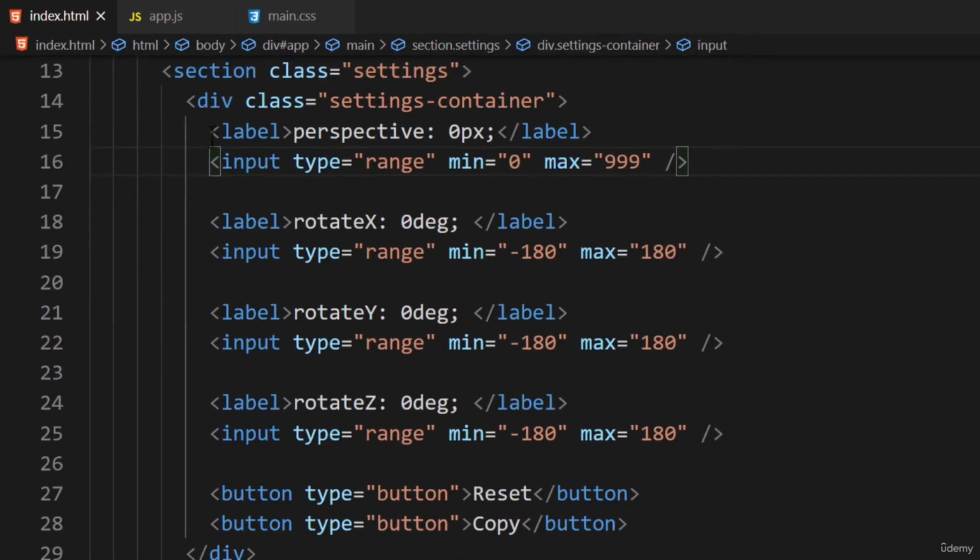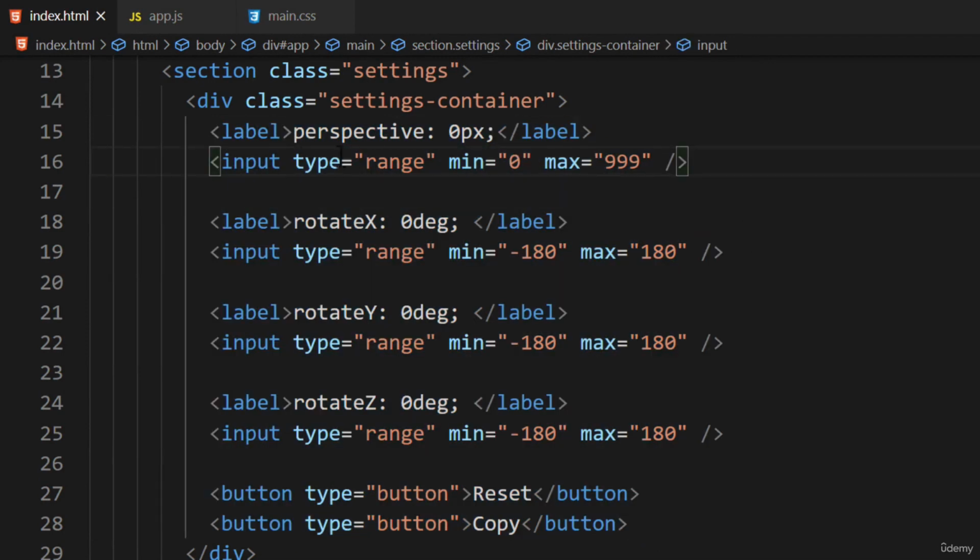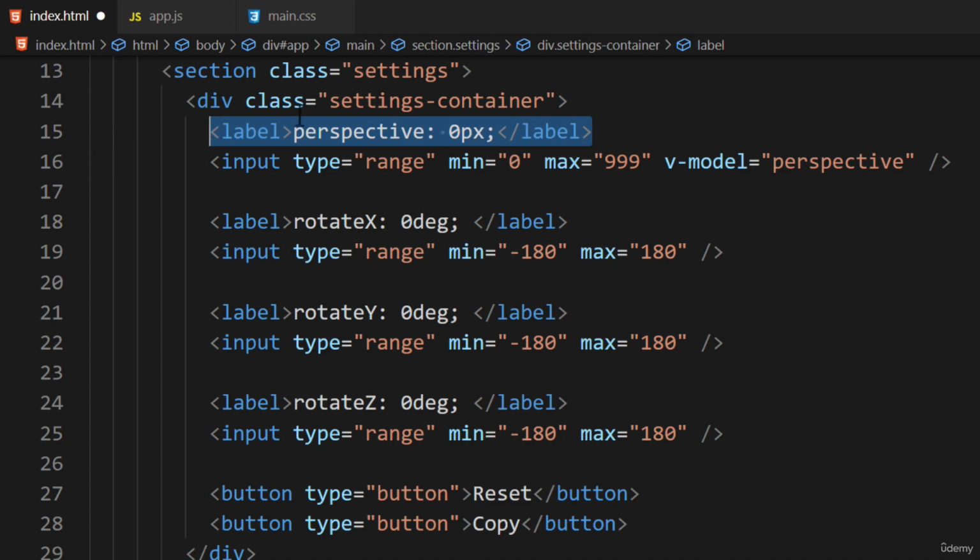Back in the document file, we'll start from the top and work our way down. The first field is for the perspective of the box. We'll add the vModel directive to the input field. Its expression will be the perspective property. Above the input, there's a label that contains the current value of the input. We'll want to make it dynamic. We'll replace the number with an expression. The expression will be the perspective property.